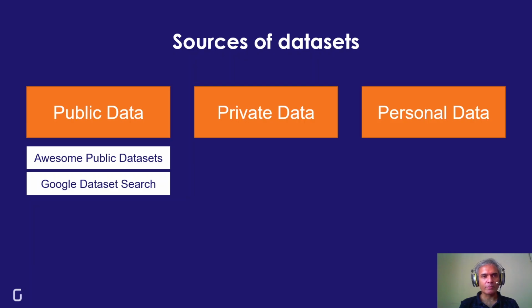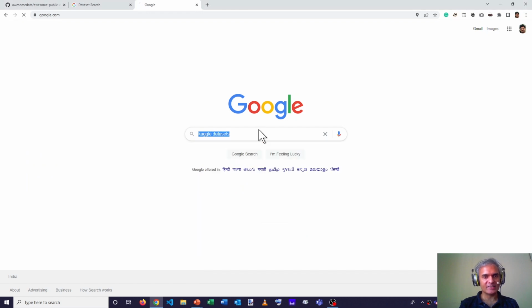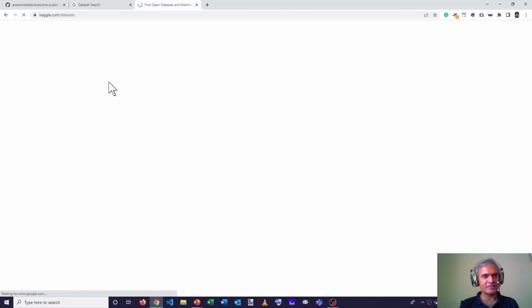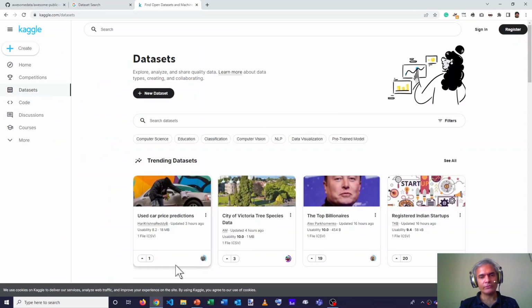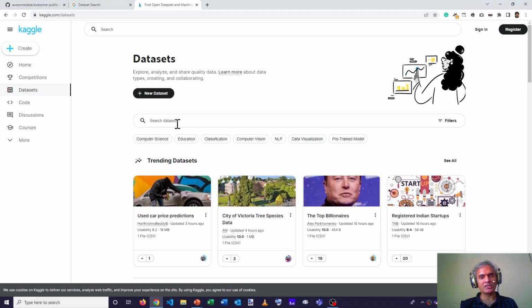Another popular source for public data is Kaggle. You can search for Kaggle datasets, and the very first link that you find will give you a list of several datasets that you could explore, and you could search within these as well. These are datasets that people have uploaded to Kaggle, either for competitions or to learn and explore with each other. It's a reasonably large dataset.